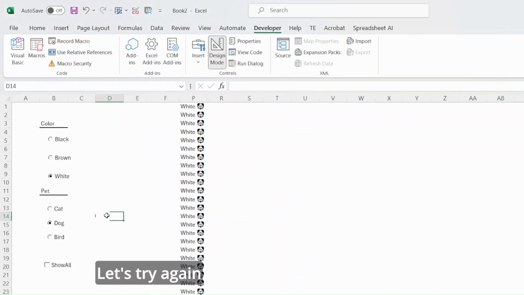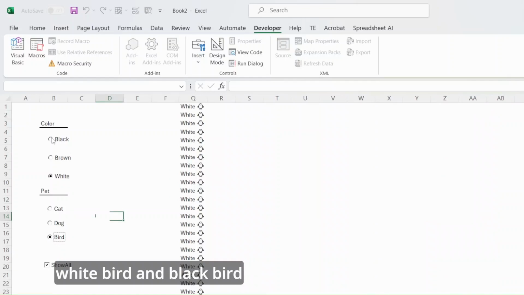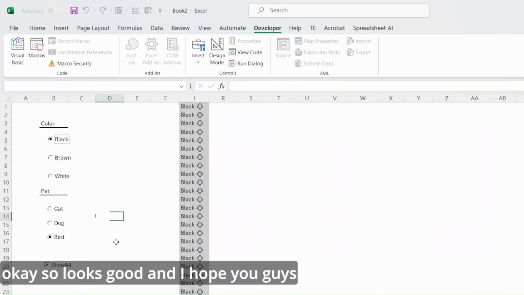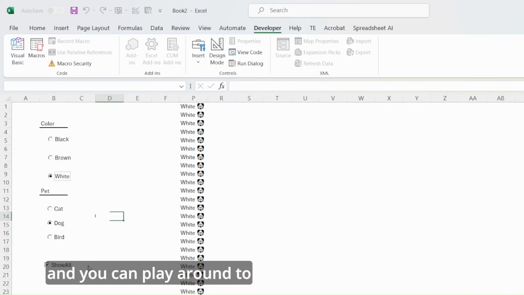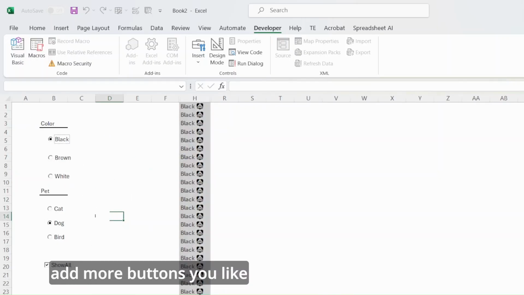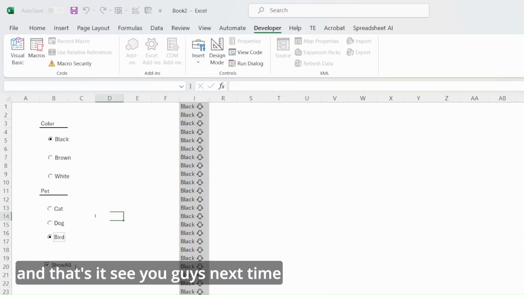Okay, let's try again. So execute show all, and white bird and black bird. Okay, so it looks good, and I hope you guys enjoyed the tips today, and you can play around to add more buttons you like. And that's it. See you guys next time.